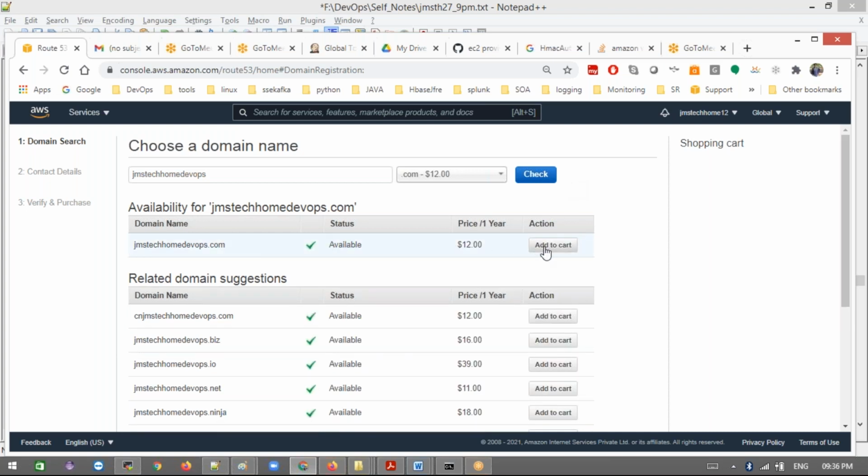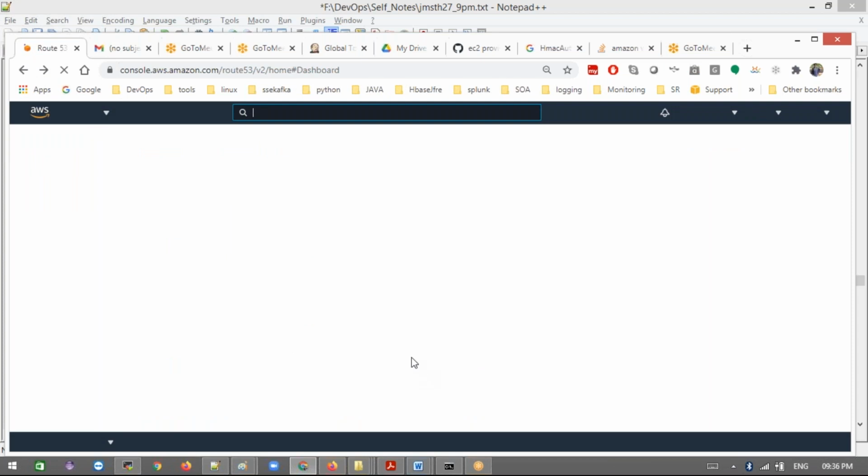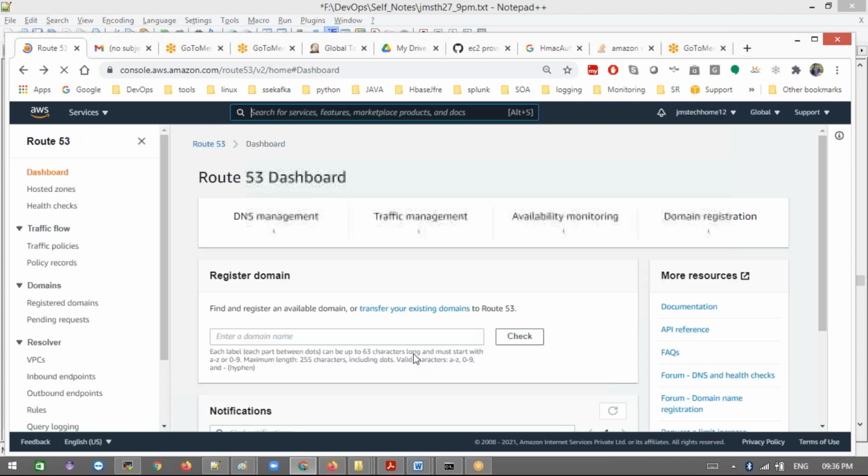If you add it to the cart, you need to pay, and then it will be active for you. Don't do this right now. I won't do this, I don't want that. Then go back to the services. Even if you guys want, you can buy whatever you want. See here, what type of extension do you want for your domain.